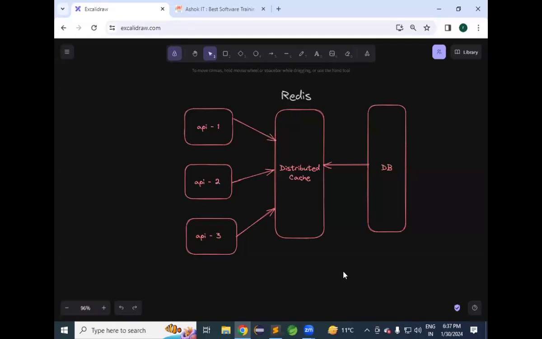What is the meaning of normal cache and distributed cache, guys? Come on. Normal cache means specific to one application. Distributed cache means multiple applications can connect to the Redis server and get the data.